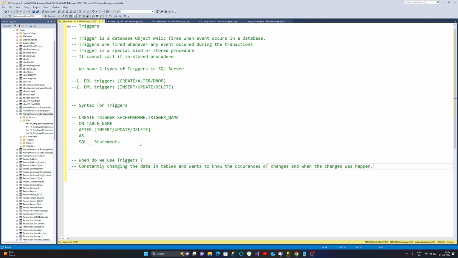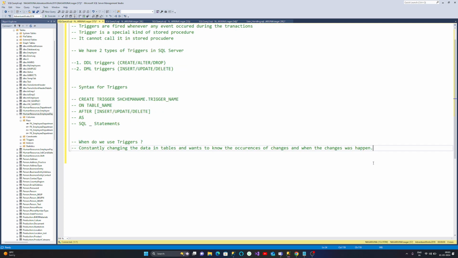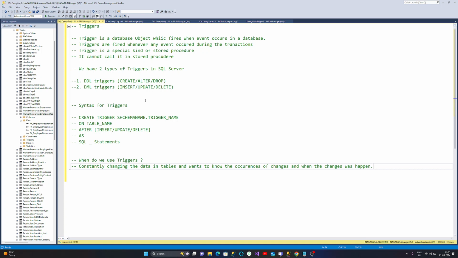Okay, is that clear till here? So suppose a table is continuously changing, and you want to know how many occurrences of change there were and when each change happened. For that we can use triggers. This is just an overview of triggers.